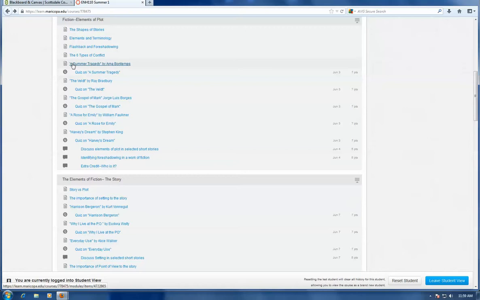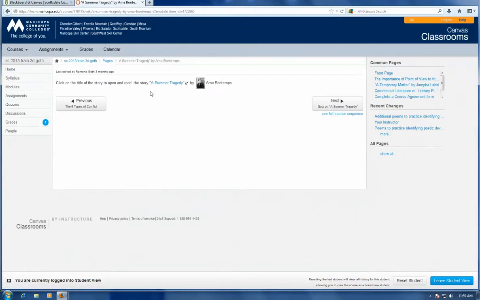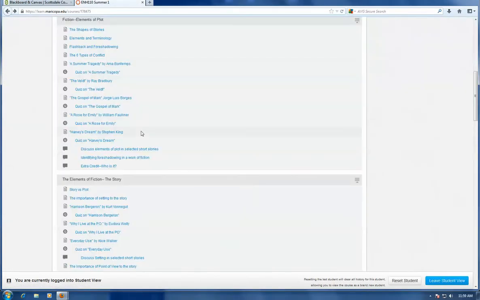But most importantly, they also provide links to the stories or the reading assignments that you're expected to do. So if you'll look at this link where it says A Summer Tragedy and you click on that, that will take you to a page that will provide a link to the story, and if you click on that link, that will take you to a PDF version of the story that you can then read online or you can print out. I don't like to read online, so I print out all of the stories and plays and poems and make my own textbook, but you certainly are free to read online if you wish.